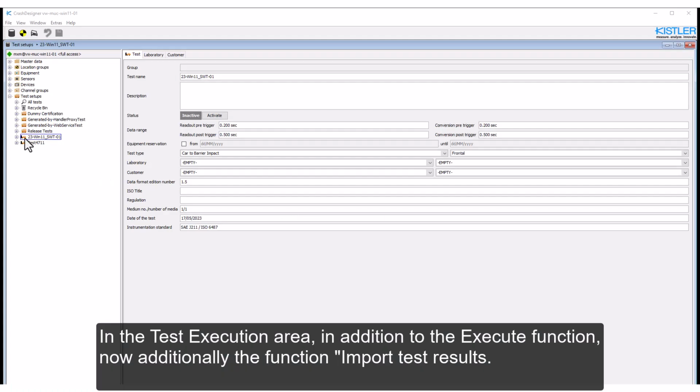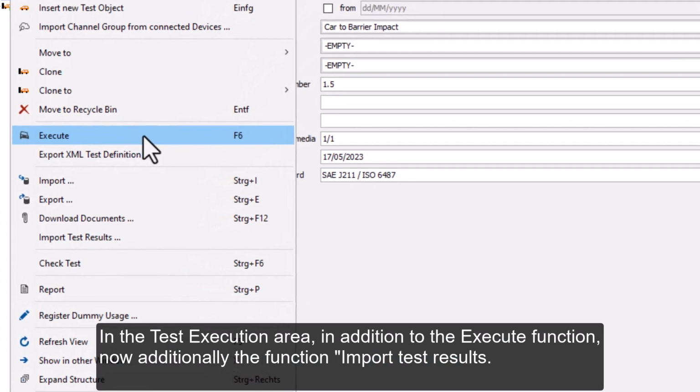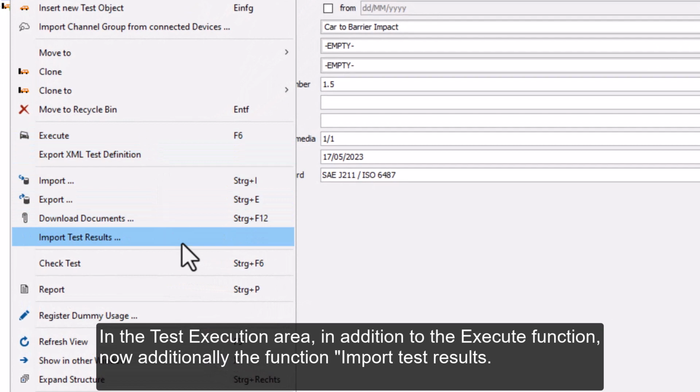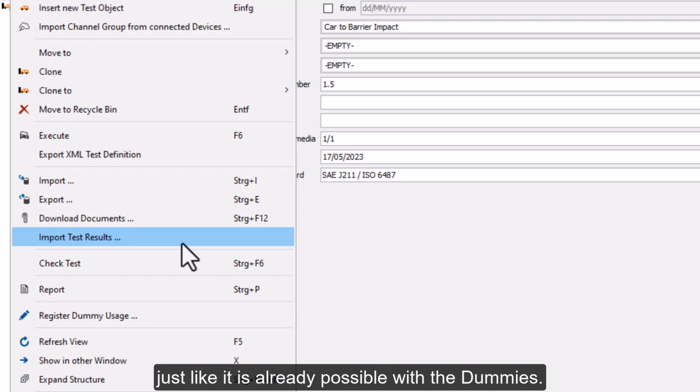In the test execution area, in addition to the execute function, the function import test results is now available. The new thing about it is that with import test results, performed changes can be imported from the test setup, just like it is already possible with the dummies. So changes like adjust offset, polarity and much more.